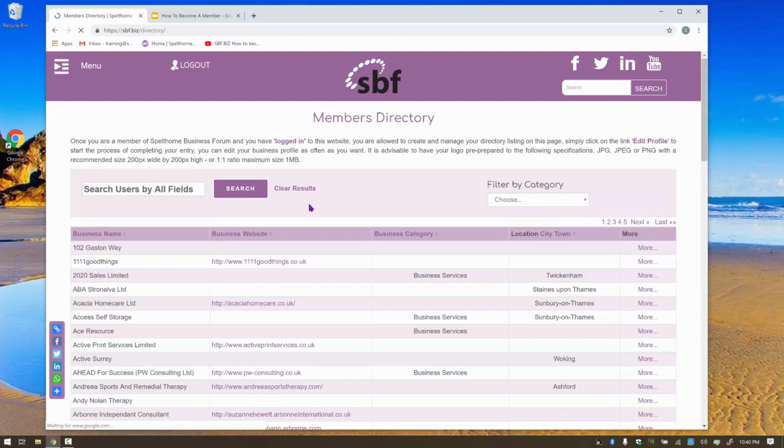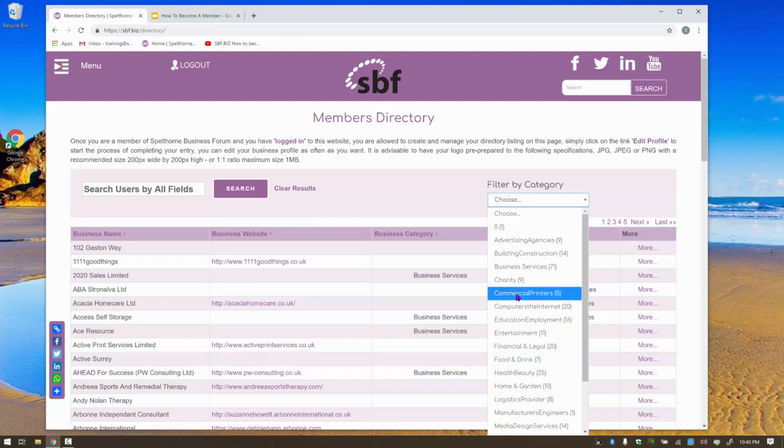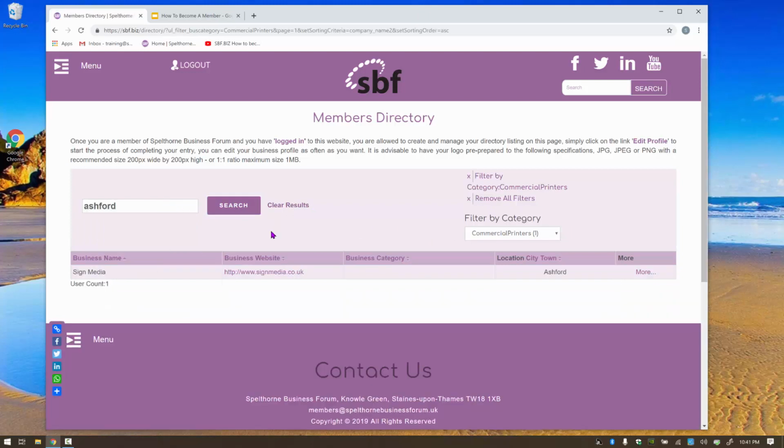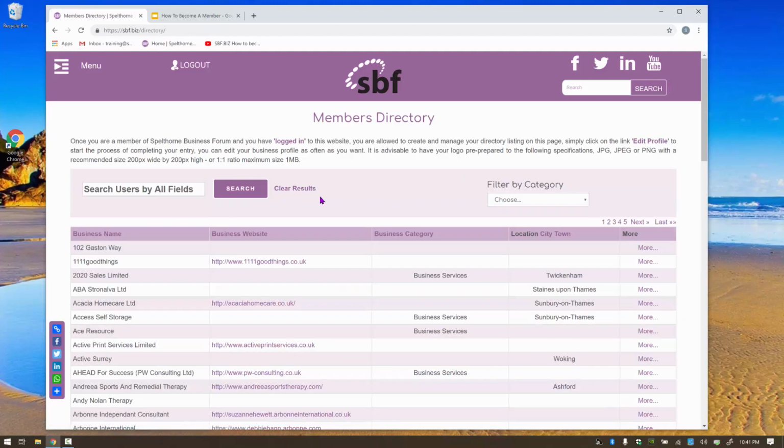If you clear the results, you can do some broader spectrum category searches, commercial printers for example, and also say for example if you wanted a commercial printer in Ashford, hit search, and there you have drilled in and actually done a detailed search based on location and a category. So a very flexible platform, and this platform will continue to grow and become a lot more powerful in the future. To clear the results, all you do is remove the filters and clear the results, and you are back here to the default look and feel.